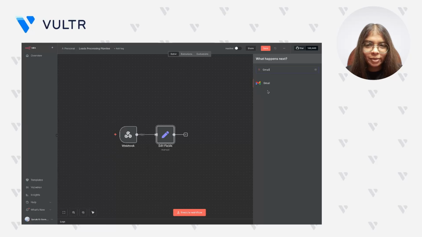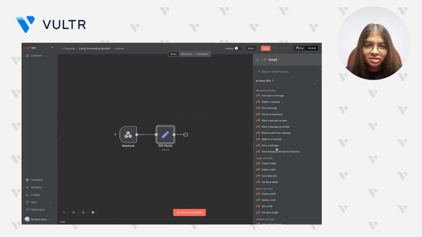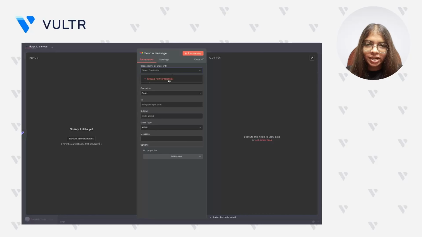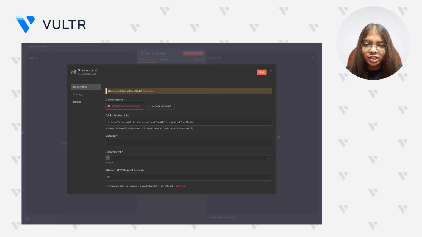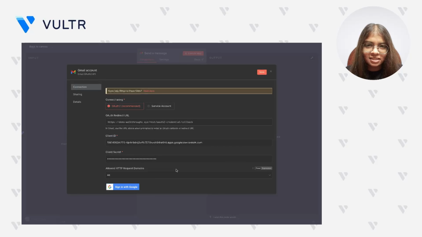Now we'll add a Gmail node to send notification emails. We'll start by creating a new credential. For security, we'll connect using OAuth2. As a prerequisite, you will need a Google Cloud project and OAuth2 credential to proceed with this method. While setting up, provide this redirect URI when prompted. Once done, feed the generated client ID and client secret values.